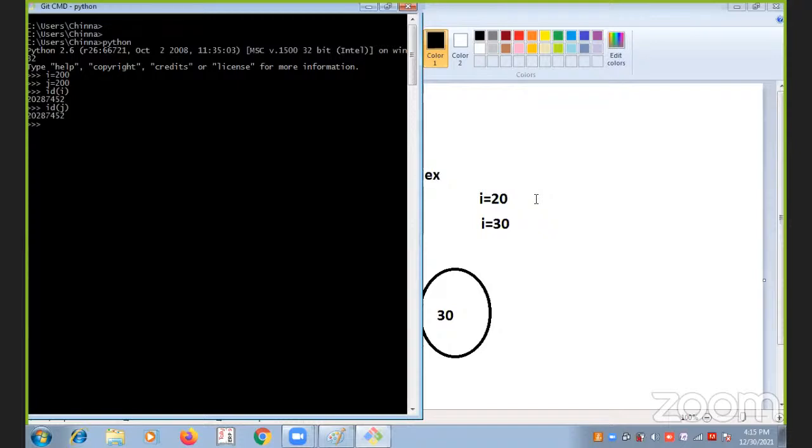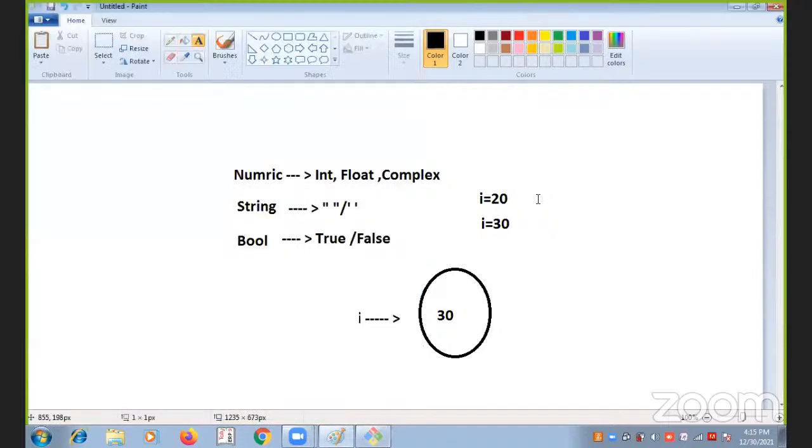Same id, sir. So what I was trying to explain, when I create something like i is equal to 20, as I told you in the earlier session, this will have i reference. i will be referring to this location which has the value 20 stored in it. Sorry, I'll just share my screen.